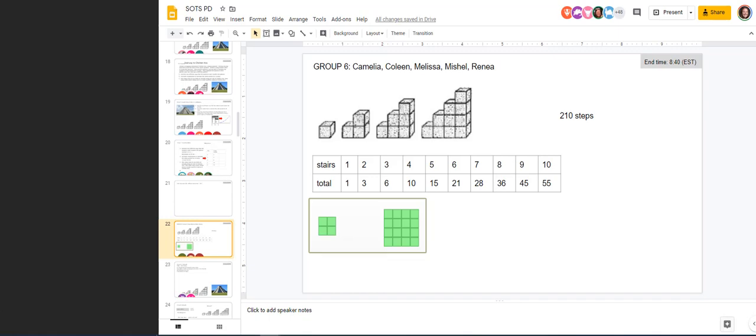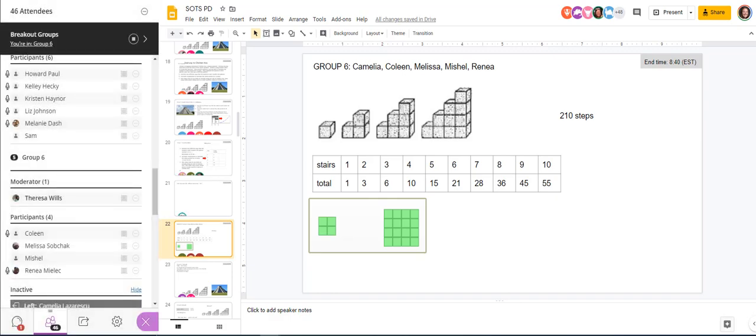Set stairs. So 1 and 2, and then 3 and 4.